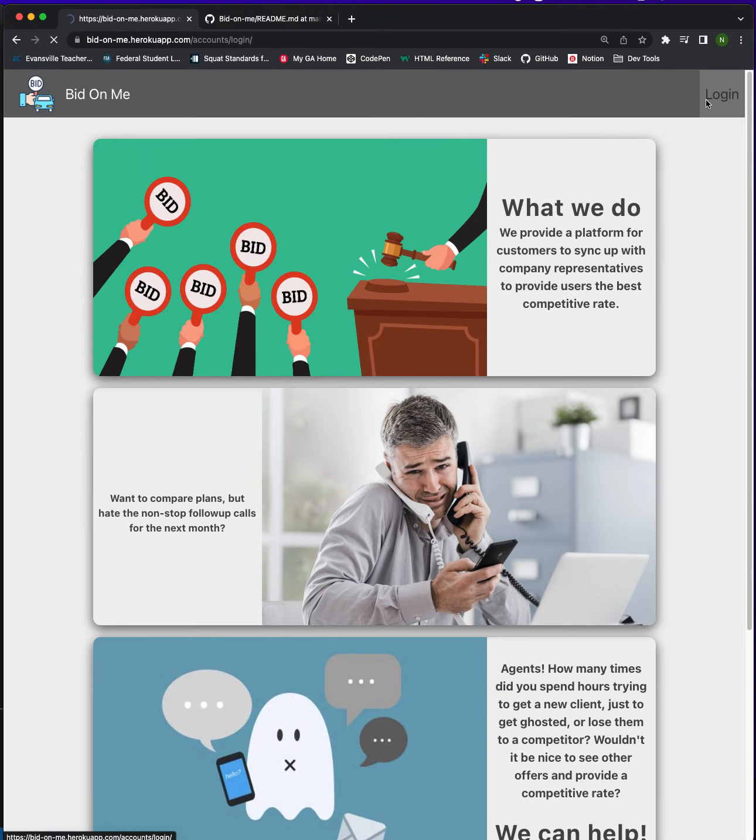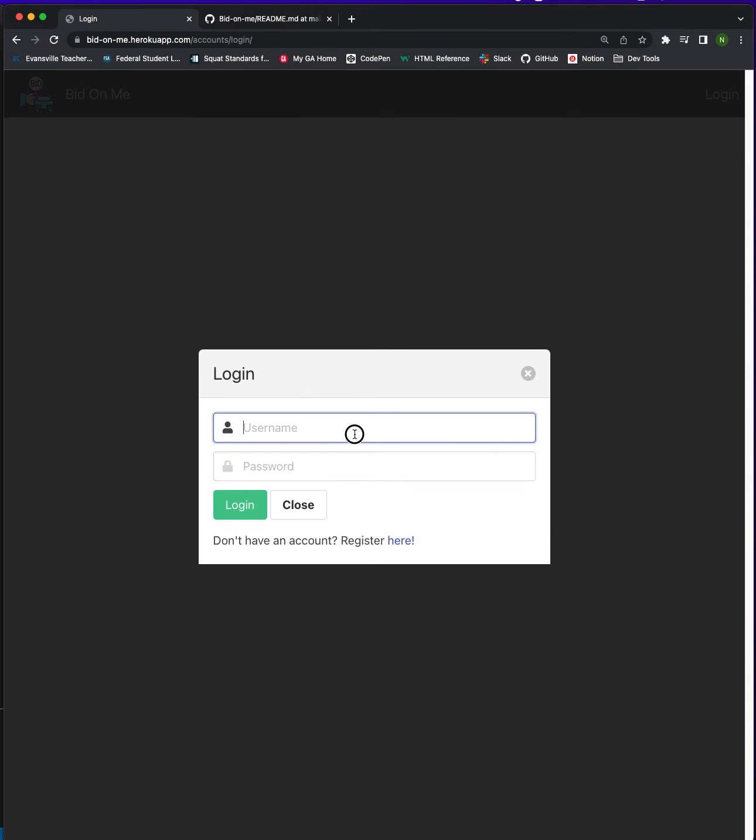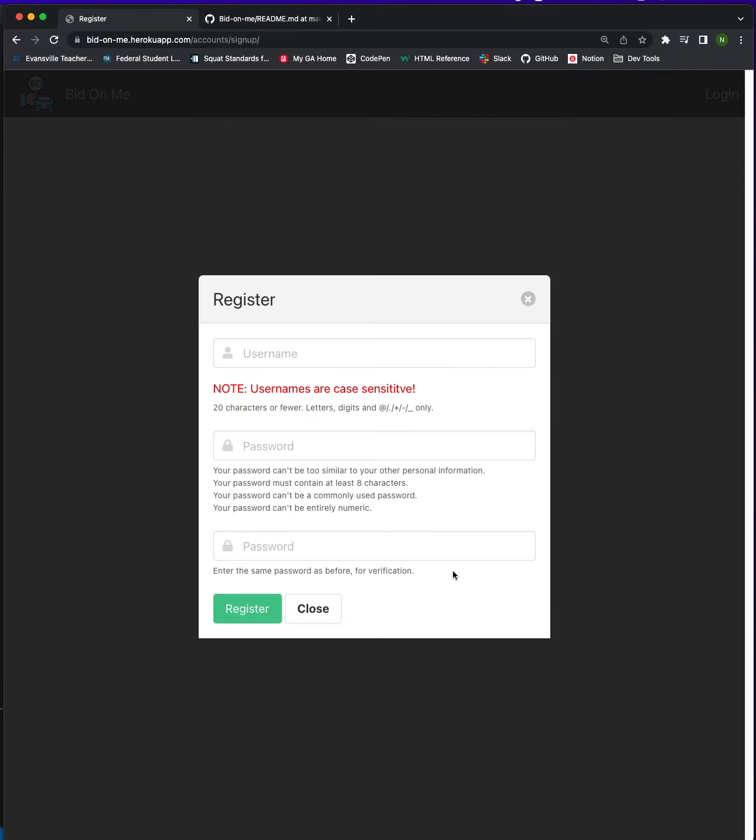So if we go to login, we will create an account.